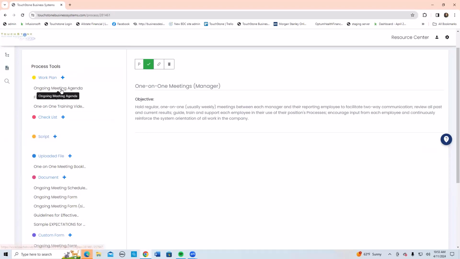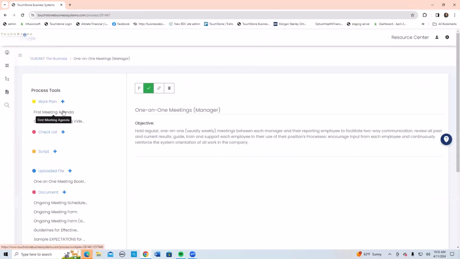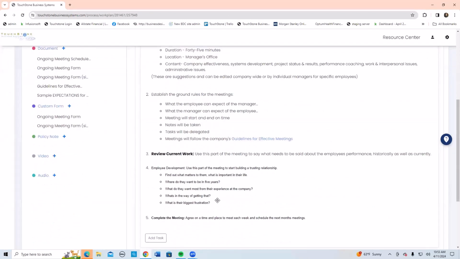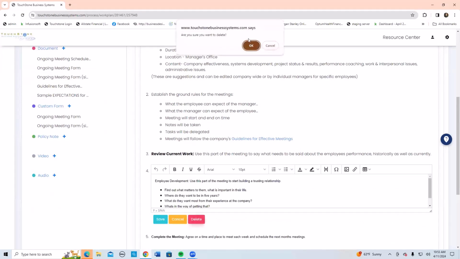So let's say you don't really need or want this ongoing meeting agenda form. You just think that it's obvious that the manager should know they fill in the agenda form, and that's pretty basic. Just go and delete this. Then let's say the first agenda meeting. Let's say you like this, but this part down here is just not something you think is useful. You could click it and then just delete that task.